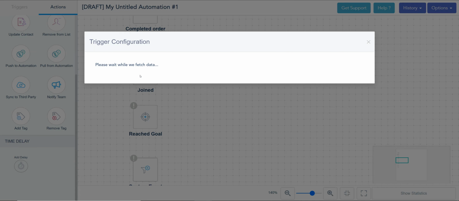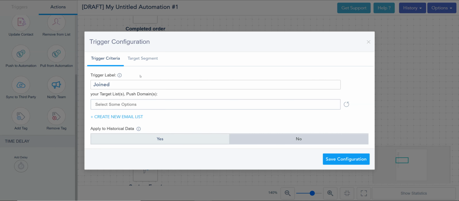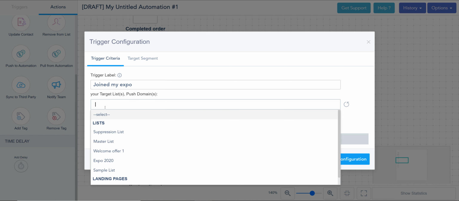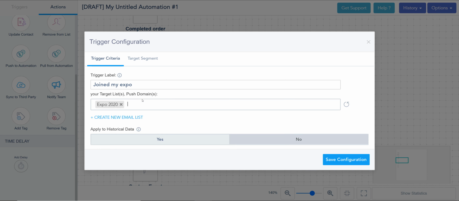Joined. This one is the most popular. When people fill out forms, they are inserted into lists manually by you adding them, you're doing a mass import, or even using Zapier, APIs and so on. So this one is the most popular one. So I would say joined my Expo form. And from the drop down, you're going to see all the different forms. Okay, let's say Expo.